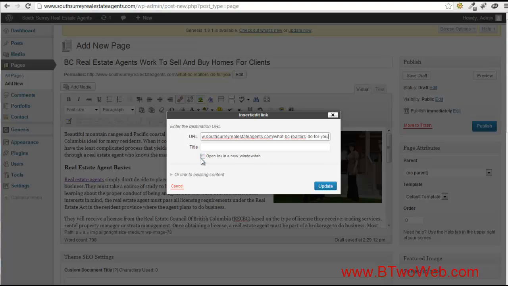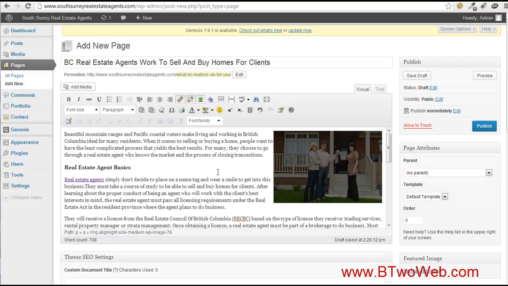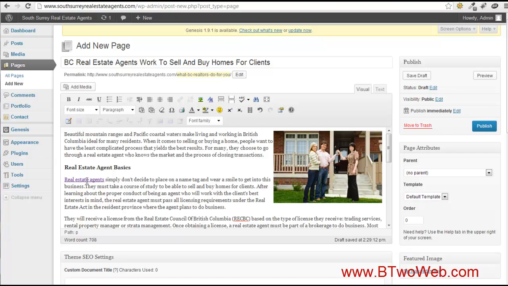Now, if you want to link the image to another page, you can put in a different URL here, wherever you want that image to link to. Because I don't want this to open in a new window, since I want to keep the person on the same page, I'll keep that not checked. So there we go. Now we have our image on the right, and we've got a link put in.